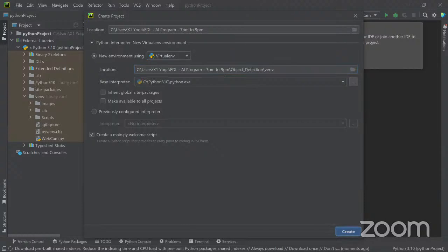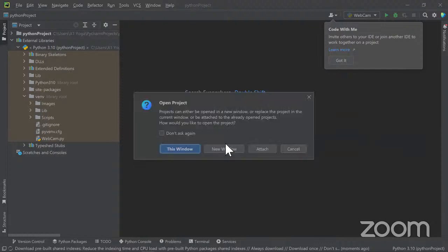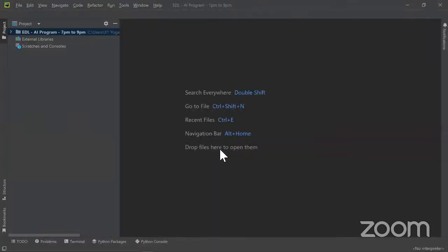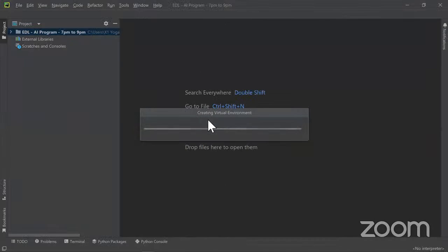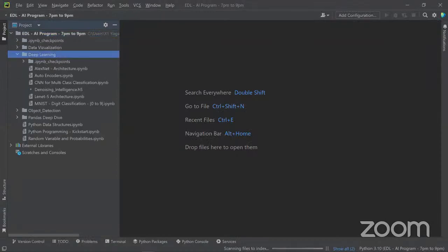Now, once I click on create from existing sources, a new window is getting opened up, and this will take some time based on your internet speed. See this, scanning files to index and everything.